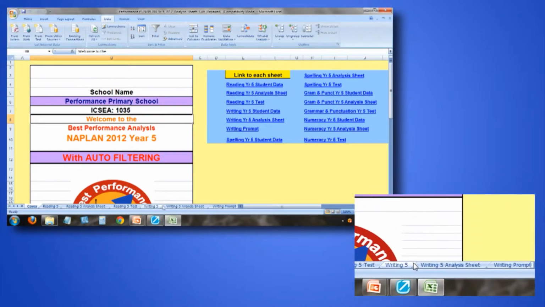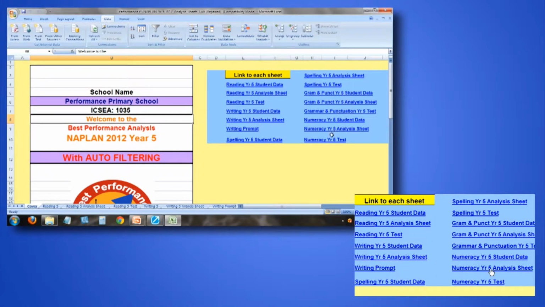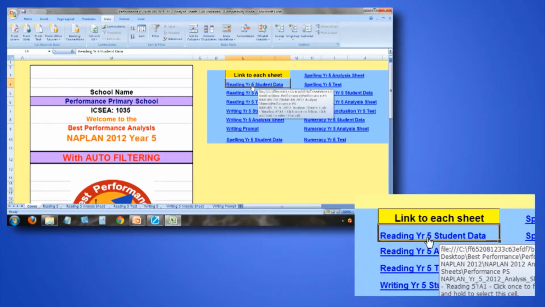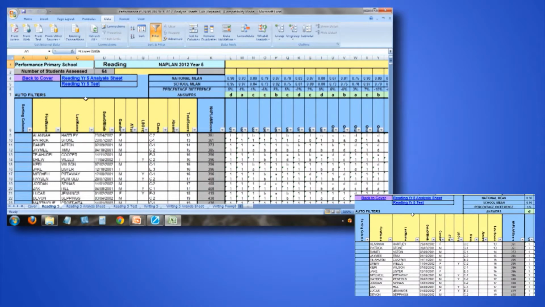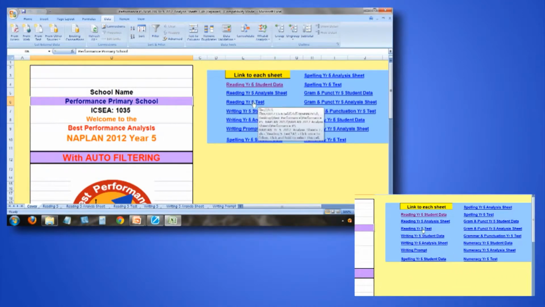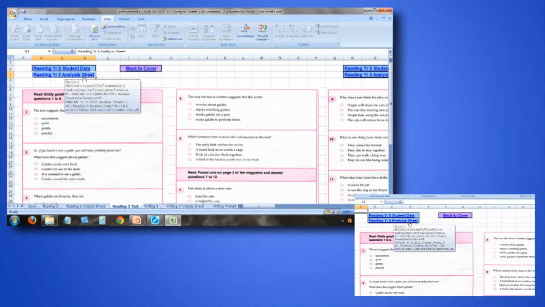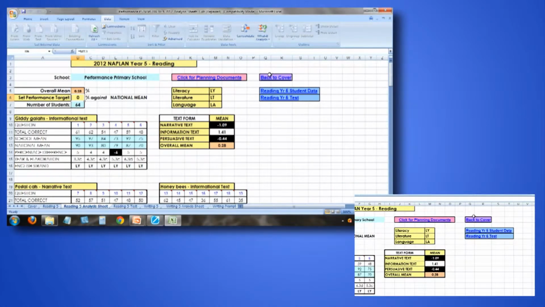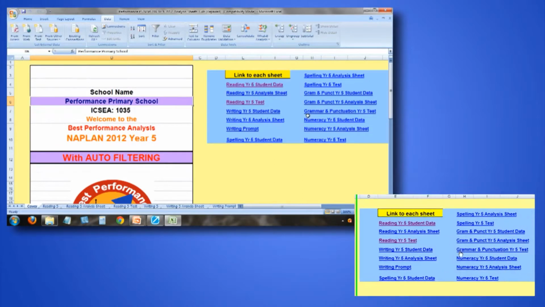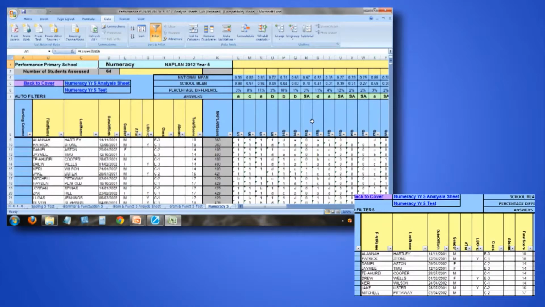Along the bottom are some tabs to get us through to the learning areas, but more importantly is our navigation box, which gets us through to our reading student data. We can go back to cover, we can go into the reading Year 5 test, and we'll then go to the analysis sheets and then back to cover. So this is the way we navigate through our Excel spreadsheets. We're going to look at the actual Year 5 student data to start us off.